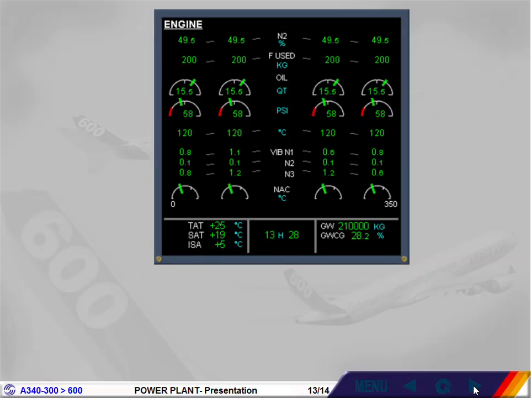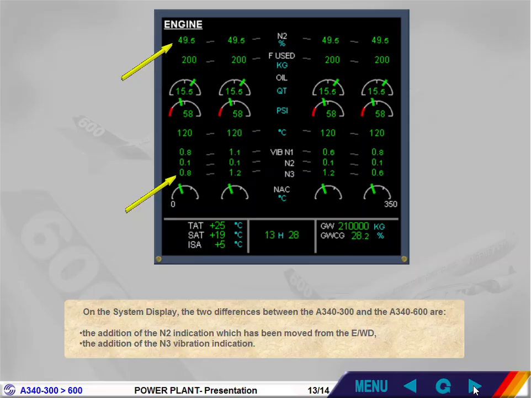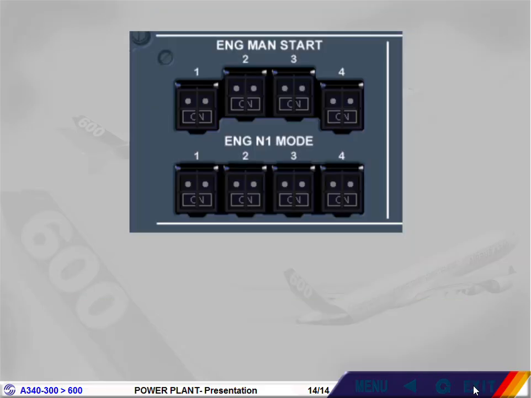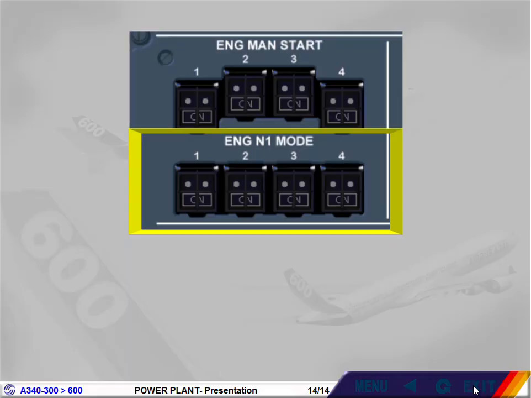On the system display, the two differences between the A340-300 and the A340-600 are the addition of the N2 indication, which has been moved from the engine warning display, and the addition of the N3 vibration indication. Concerning the engine controls, there is an additional panel for the A340-600, the N1 mode panel. It allows pilots to revert to the N1 mode if an engine EPR is lost. This will be studied in the abnormal module.